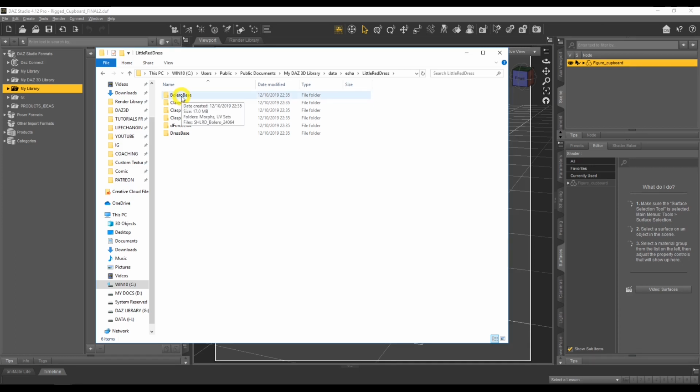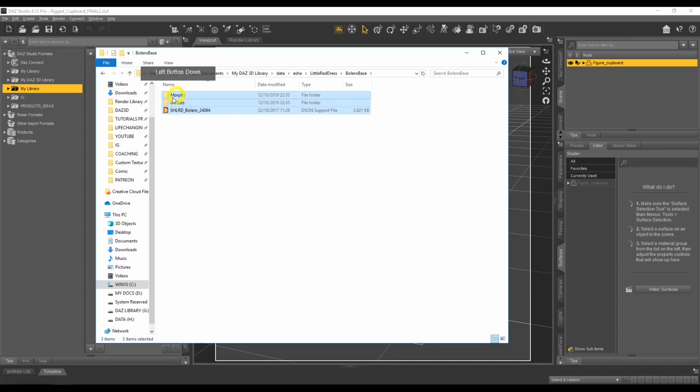If you look in the bolero base here, you can see there are additional folders. Now all these additional folders, these two additional folders and this DSON support file, are all created by Daz Studio. You don't need to worry about creating these actual files yourself. When you save it as a support asset in Daz Studio, these files are automatically created because it gets the data from the prop that you are saving. So you don't have to worry about actually making these folders yourself. Daz Studio does that for you. So let's go back.